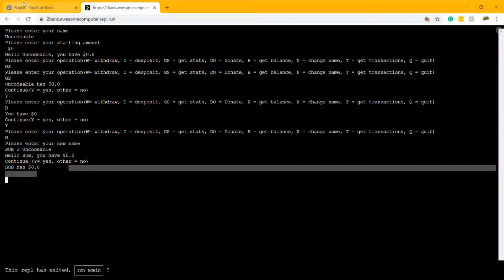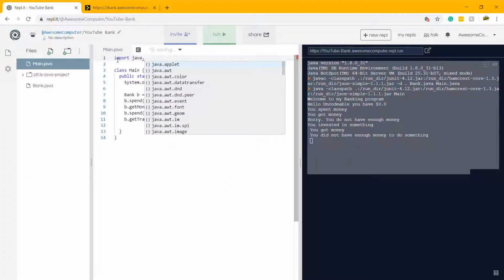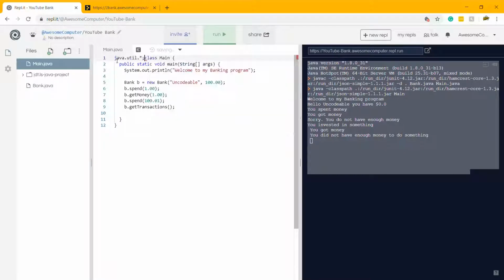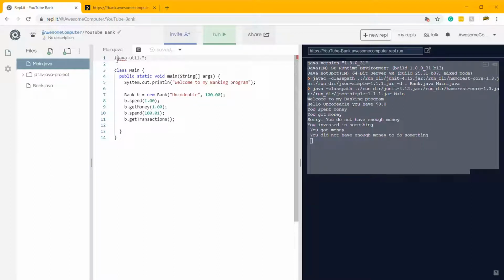So first, let's implement scanner. On Eclipse, you can just type scanner, create a new scanner, all that. But on Repl, we'll have to do import java.util. If you're wondering why I use Repl, it's one, easier for me to start up. Two, some IDEs will not tell you the exact location and import statement like Eclipse does. So I use Repl so I can show all of you the import statements.